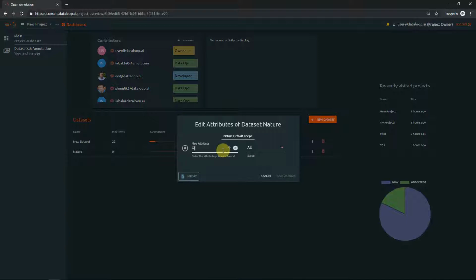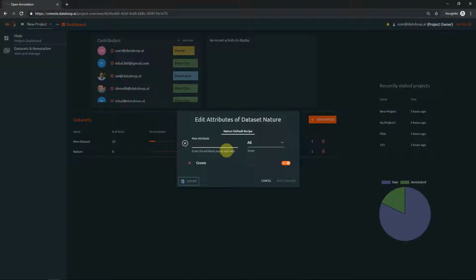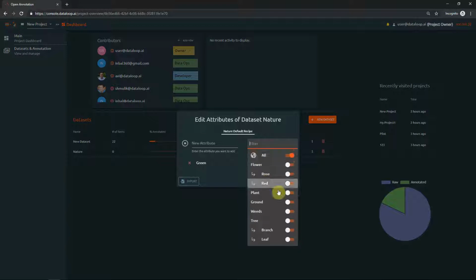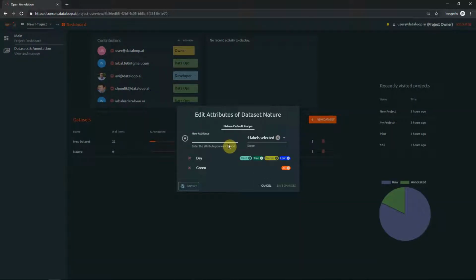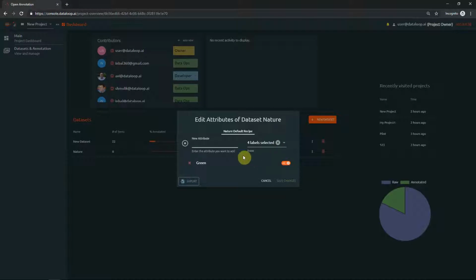If you wish to create attributes that apply only to one or some of the labels, simply toggle the slider of the relevant label or labels so that the rest remain excluded. Type in the names of the attributes you wish to add and click the plus icon or press Enter. After adding an attribute to a specific scope, the scope can be altered directly from the attribute list. If the scope is emptied, the attribute will be deleted. You may also import a predefined list of attributes using a simple text file, similarly to the process of adding a list of labels. Press Save Changes once you're done adding and editing the attributes.